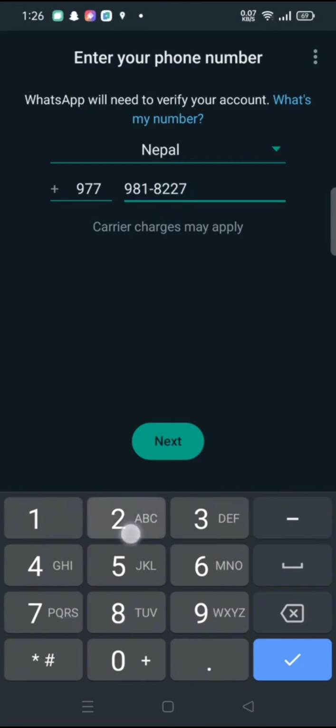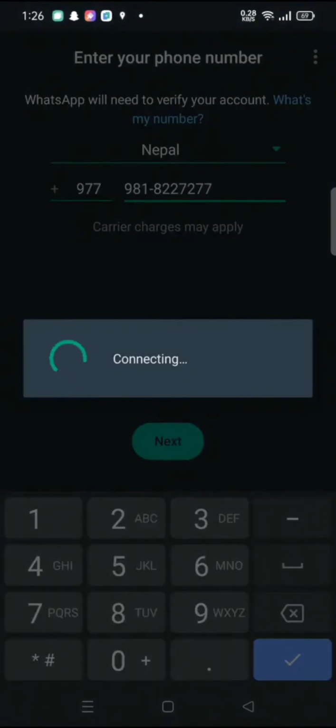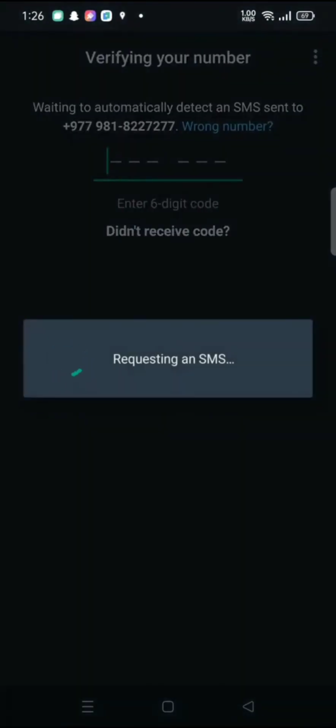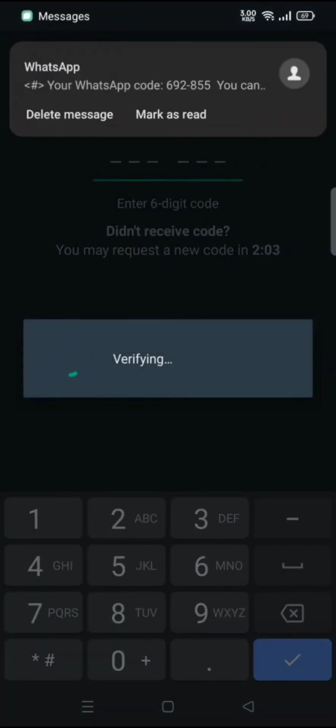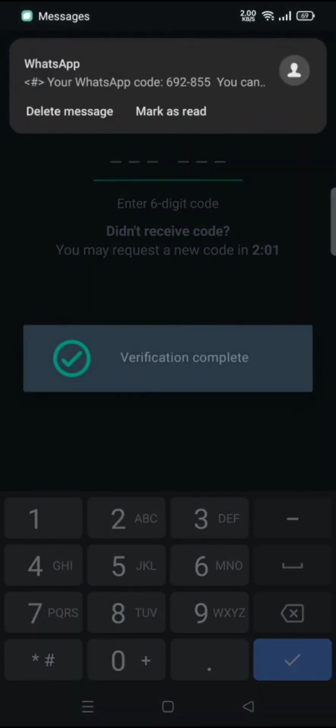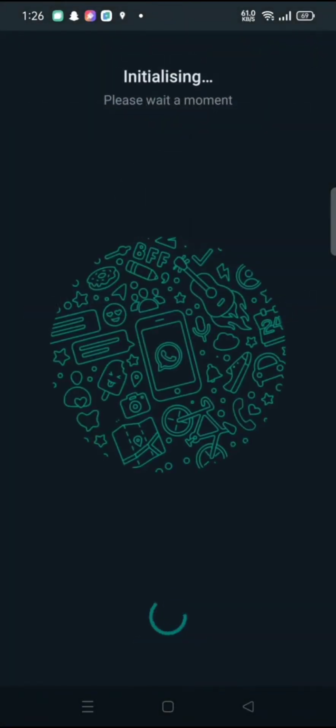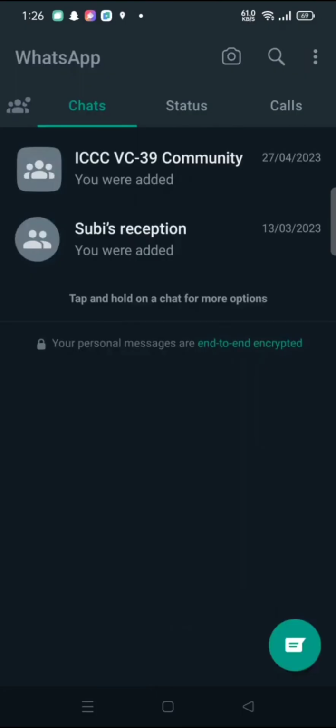Then tap on Next. Check your number. Edit if you have entered your number incorrectly or tap on OK. Enter a 6-digit verification code sent to your phone number. If you want WhatsApp to access your contacts, click on Allow. Type in your name and click on Next. This is how you can sign up for your WhatsApp application quickly and easily just in few steps.